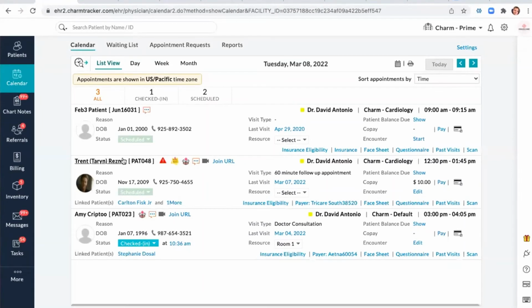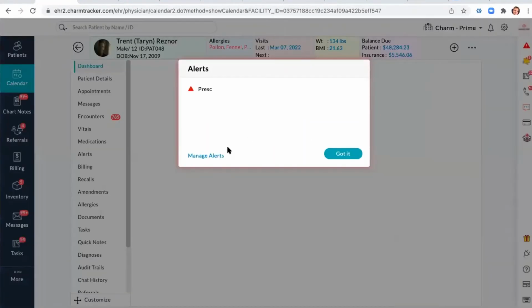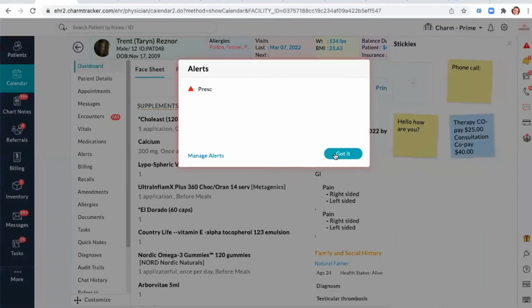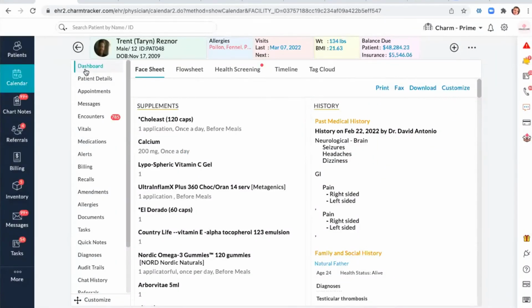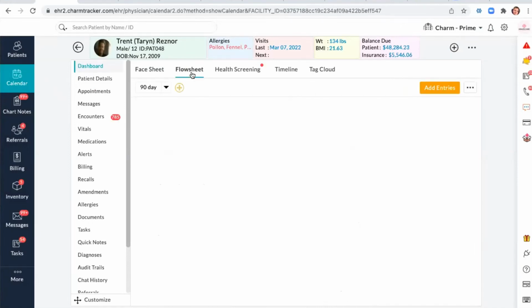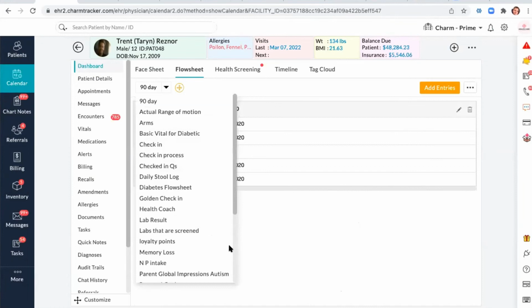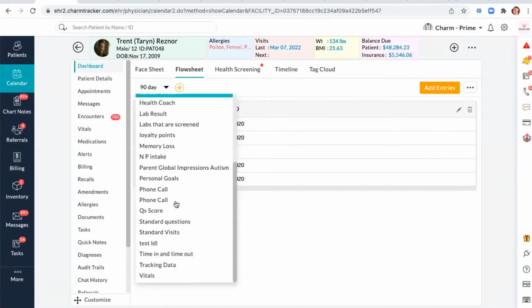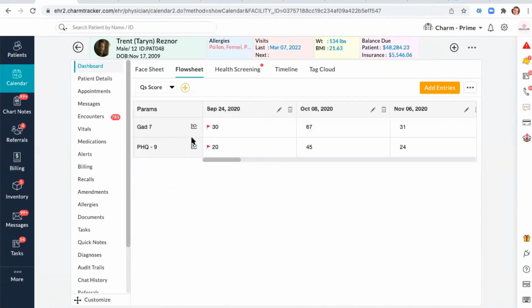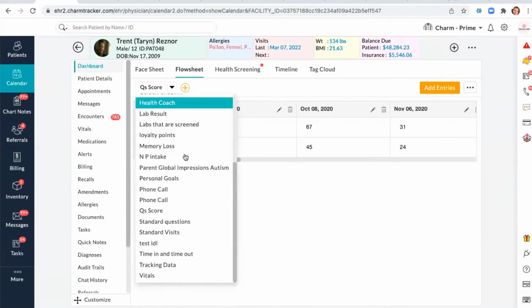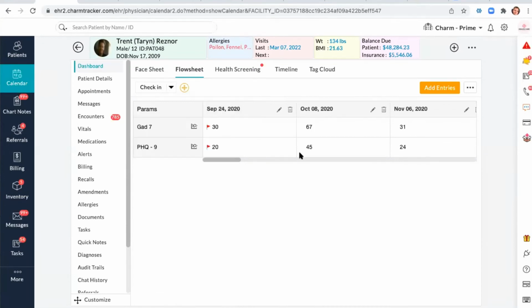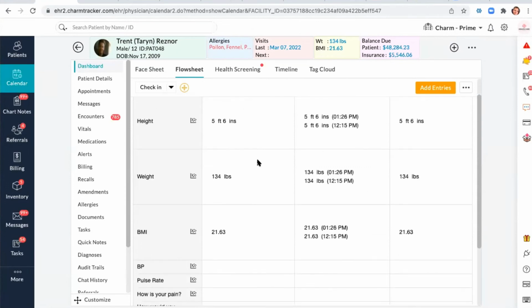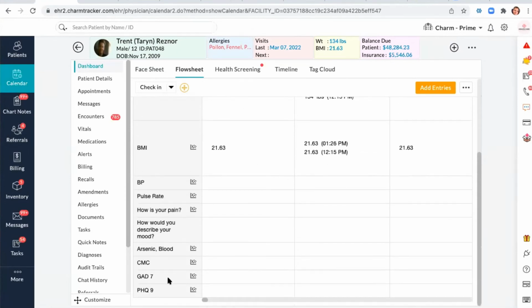So let's just go to a patient's chart right over here by clicking on their name. All right, so when I go to dashboard, it takes me directly to their face sheet and I see a choice for flow sheet. I click on flow sheet and I'm able to choose a whole slew of flow sheets for this patient. I can click on Q scores and you can see the scores that I can input. If I change it to, let's say, check-in, I can put in details for their check-in. It's going to populate all of their vitals that I've inputted in the past for this patient: height, weight, BMI, how their mood is, etc.